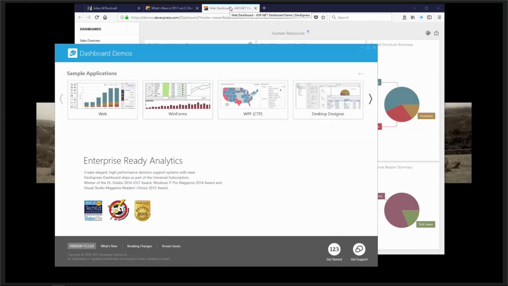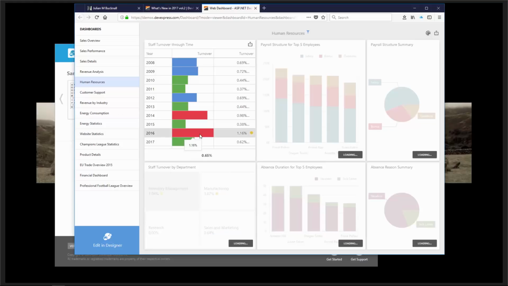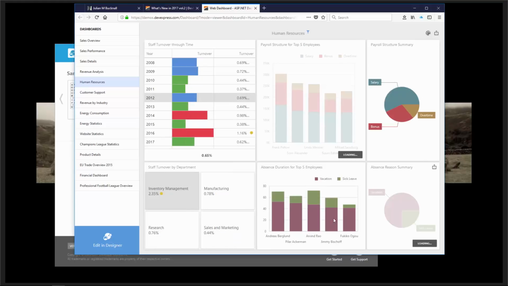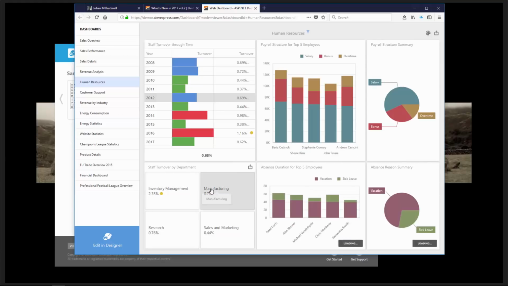Next, I want to jump over to the web dashboard viewer. Now, here, as I said, the HTML5 JavaScript dashboard viewer has moved out of CTP mode, and the designer as well, and can now be used in production environments. So here I had that human resources example that I just showed you via WPF, and here I can do exactly the same kind of things. I can select items, years within the grid here, and then the charts all update according to that particular year. And again, I can select by department and so on. At least we're showing that the dashboard viewer works in the same way.